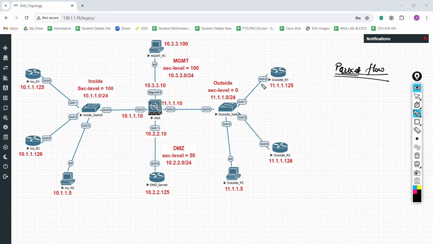Just to confirm, adding no before the ACL removes it. Yes, adding no before the ACL will remove the ACL. If you want to remove a specific entry, then you have to include the line number. Okay, let's say, for example, this thing that I show you.